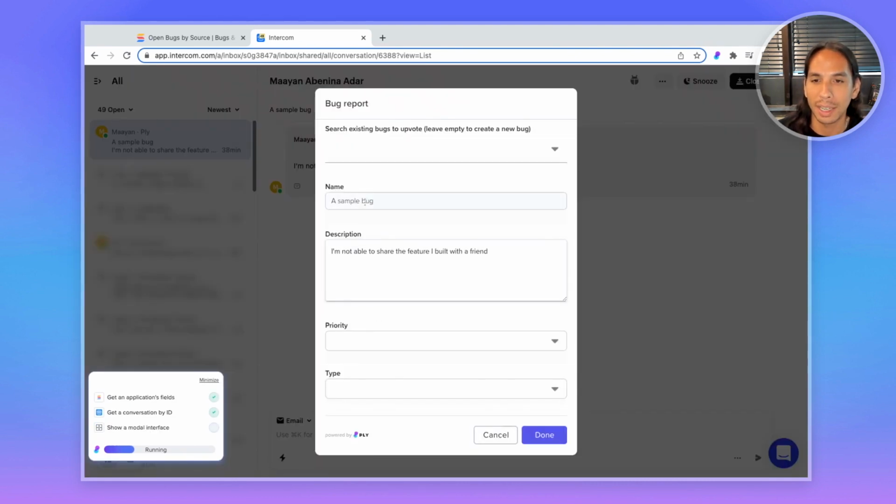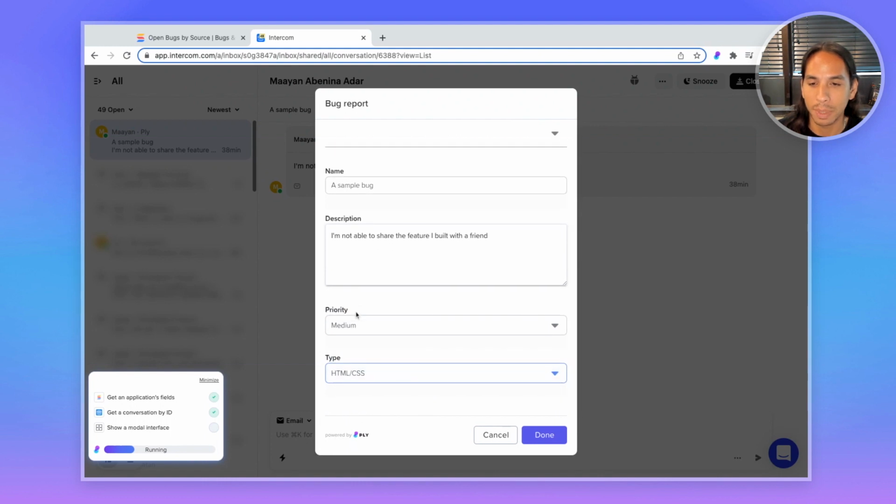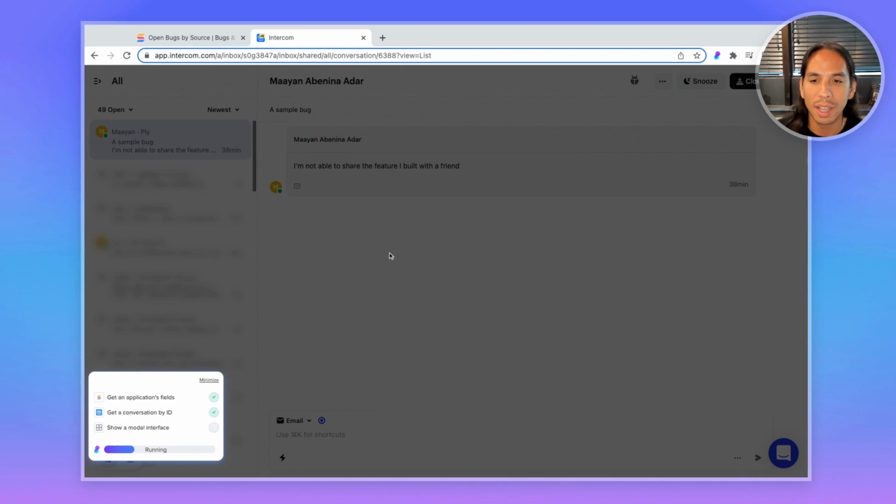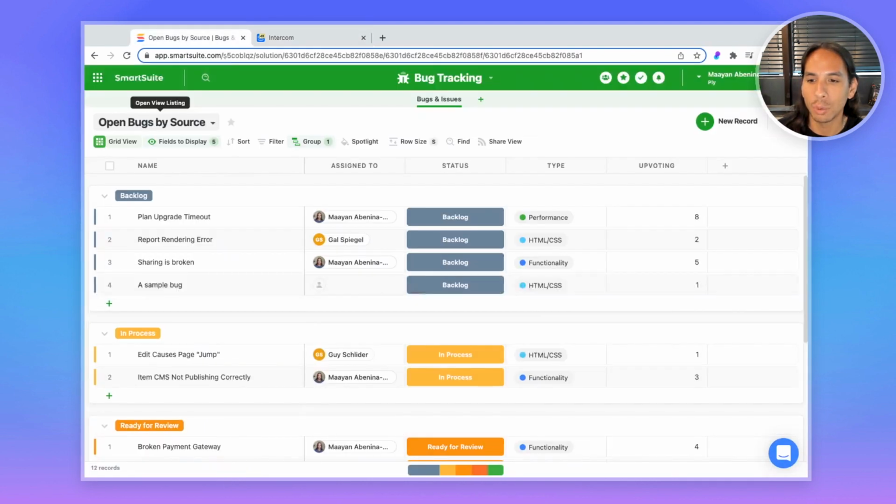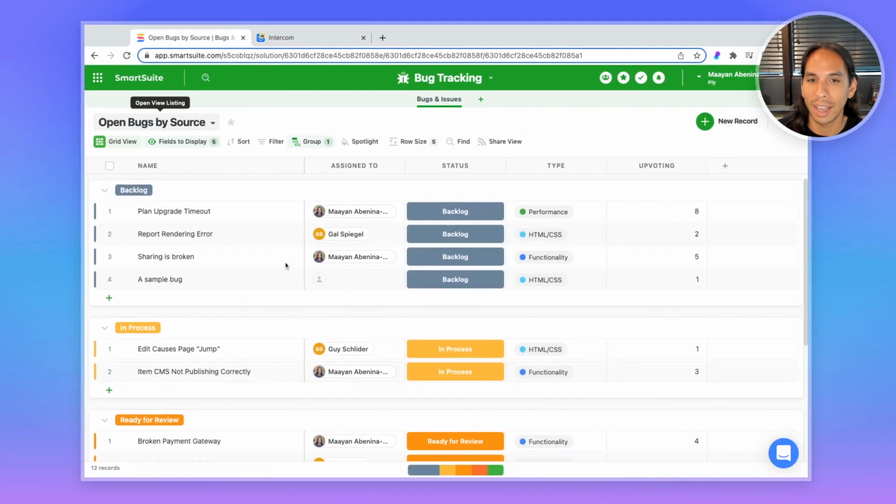I need to supply a name and a description, and these two fields are automatically pre-filled with information from the conversation where I clicked on the button. I give the bug a priority and a type, and these dropdowns display values that are synced with the properties in my SmartSuite application. And when I click done, a new record gets added here in the backlog category. So here's the bug I just created from Intercom.